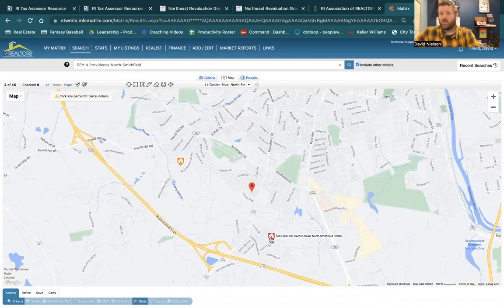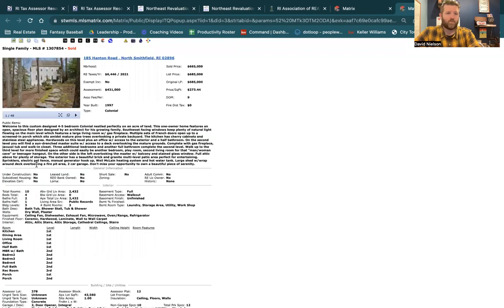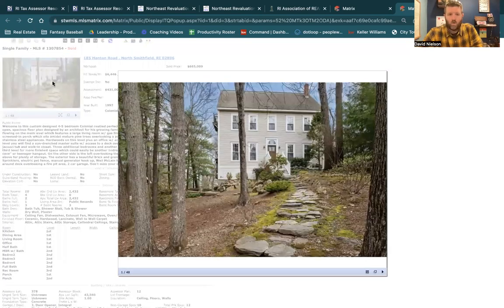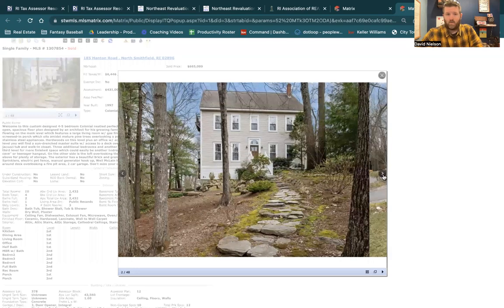This property sold for $665,000. Oh, mine's worth that. Okay. 4 bedrooms, 2,400 square feet. It's a pretty good bit bigger than mine. Hanton Road. I don't know where Hanton is off the top of my head, but I mean, this is a colonial set in the woods. It certainly looks bigger than my house.